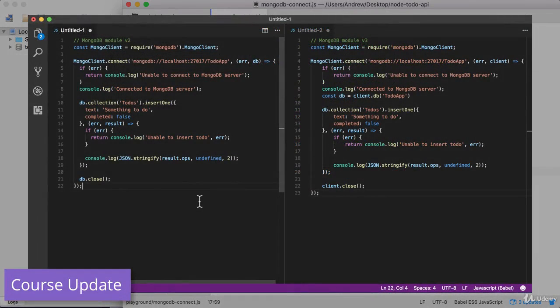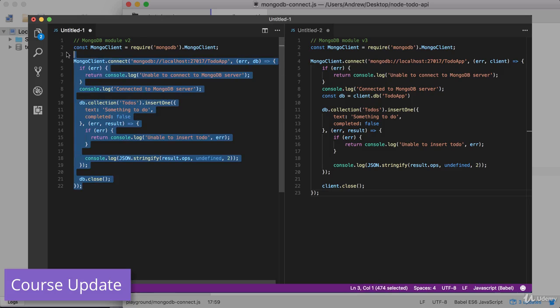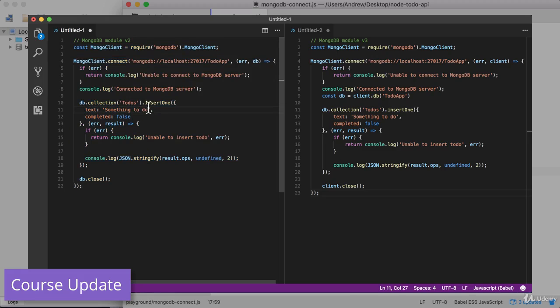Hey, it's Andrew from the future with a quick update. This course was filmed using MongoDB module v2, and the code for that is the code that we just wrote out in the video. I've put it over here just for comparison's sake. This code right here is the exact code that you have in your file. Now, if you're using MongoDB module v2, you can stick with this code. The code is going to work as expected. You can figure out what version of MongoDB you installed by looking for it in package.json.